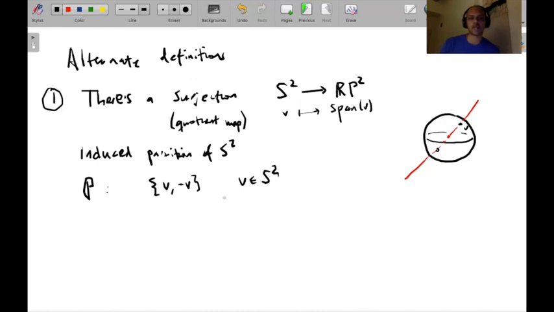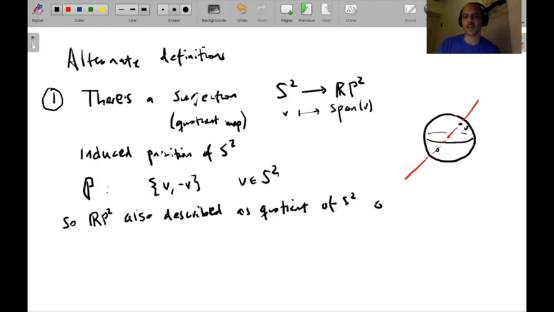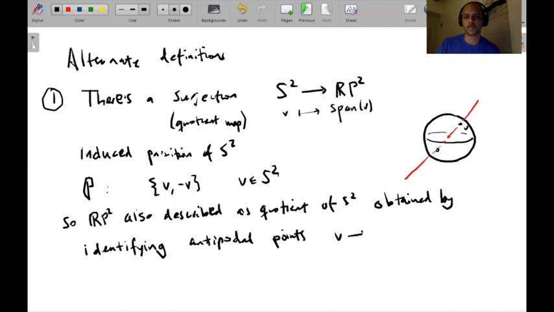Okay, so then we conclude that RP2 can also be described as the quotient of S2 obtained by identifying antipodal points, V and minus V. Okay, so this is another way to think about RP2, or the projective plane, as a quotient of the two-sphere.